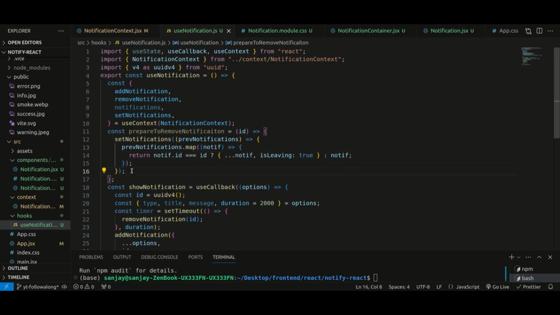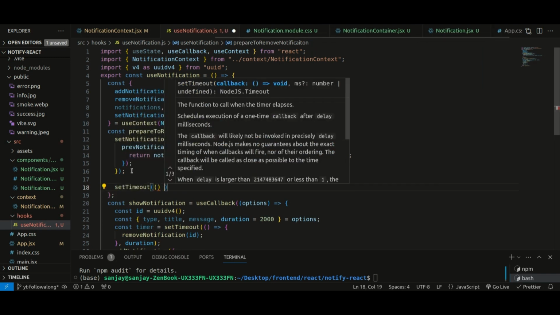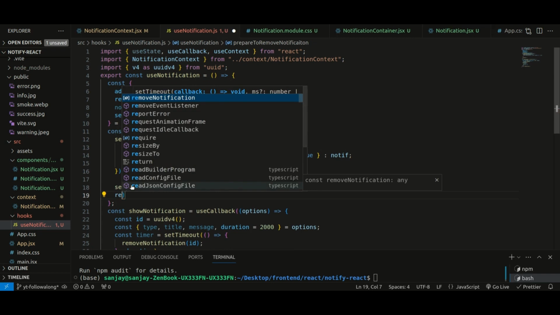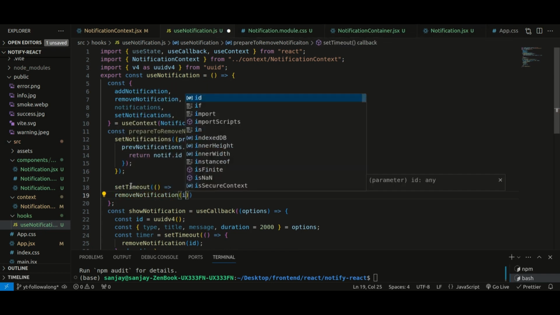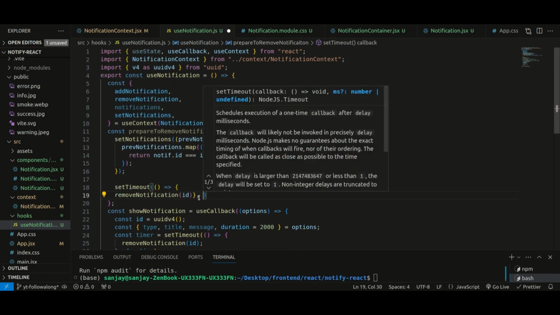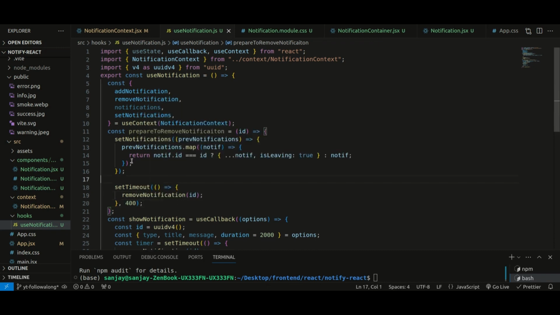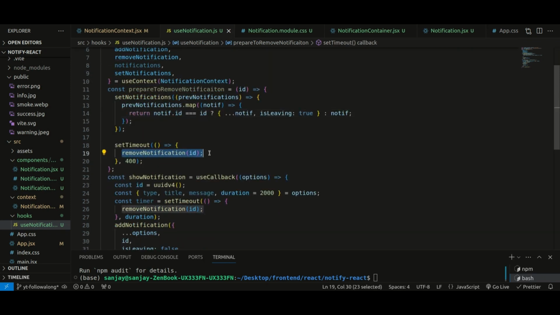And then after that I will do a setTimeout. Inside this I will run the removeNotification function that is actually meant to remove the notification, and I'll pass in the ID as well, and I'll add a small delay of maybe 0.4 seconds or something. So essentially the prepareToRemoveNotification function sets the isLeaving property of the notification to true just before it's removed, and then it will only remove the notification after a slight delay, just enough time for us to play the smoke animation again.